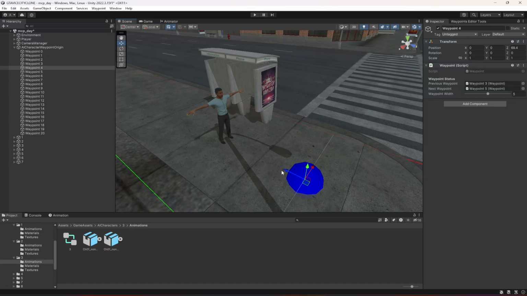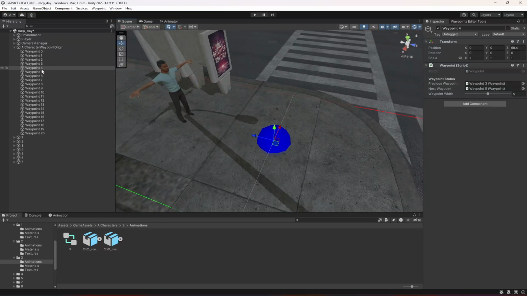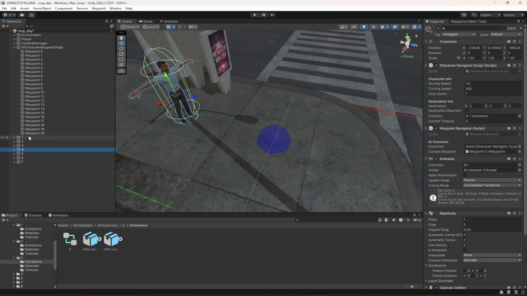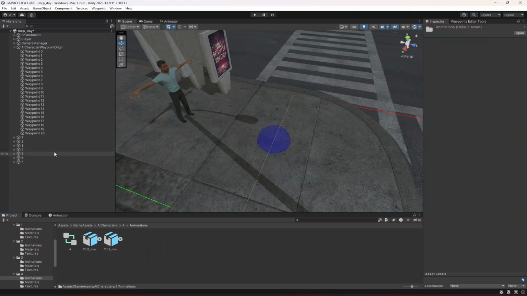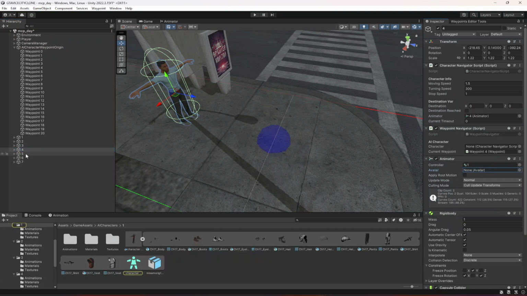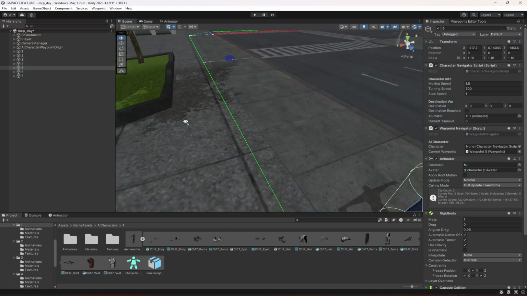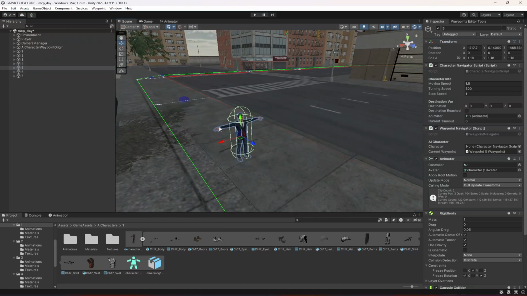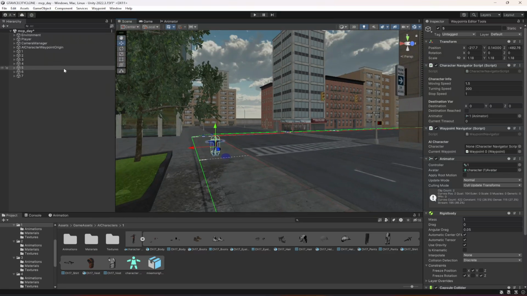So for the fourth one, the waypoint will be this waypoint 4. So drag and drop the waypoint, drag and drop the animator, and for the fourth one, let's check the animation. Okay, it is generic, so we're gonna remove the avatar. That's it. Now let's check the fifth one. Here it is. Move it to that waypoint. Okay.